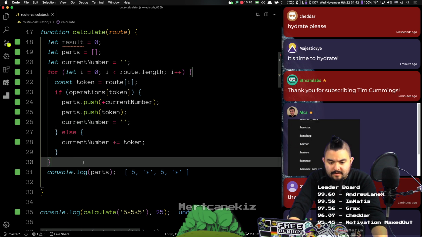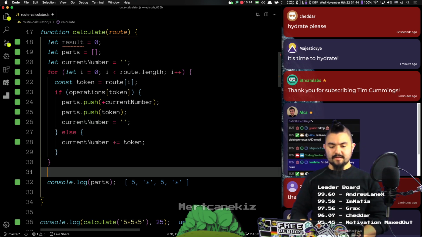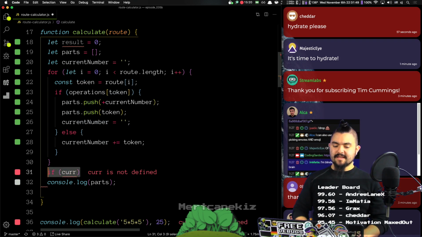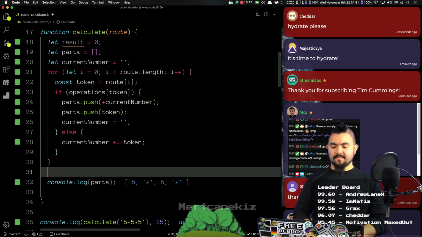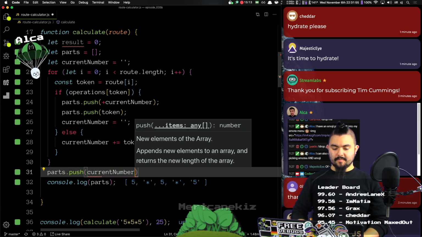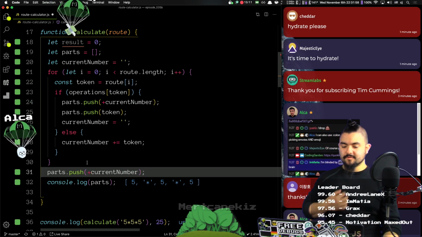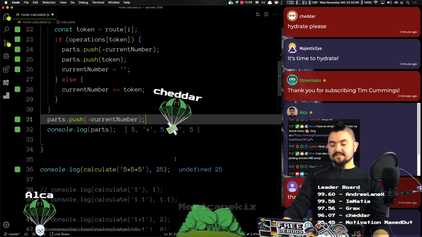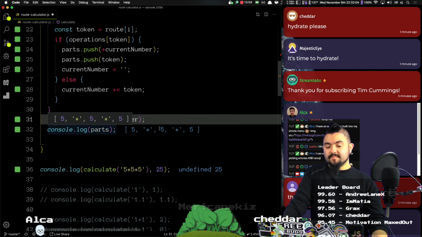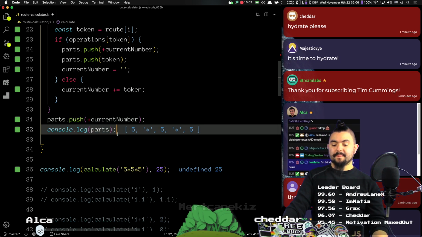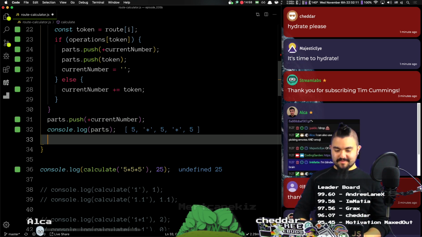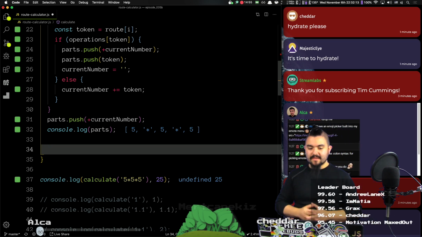And once we've broken out of this for loop, we basically need to say if current number is a thing. Actually, it should be a thing. The last thing we find, it should be a number. We're going to say parts dot push current number turned into a number. Cool. So ultimately, this gives us an array where we have all of the numbers, which are actually numbers, separated by the operations that need to be performed. I like this. I'll leave that there for now. We've at least made it this far.